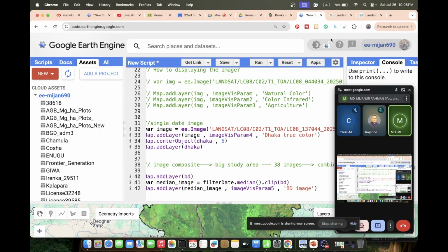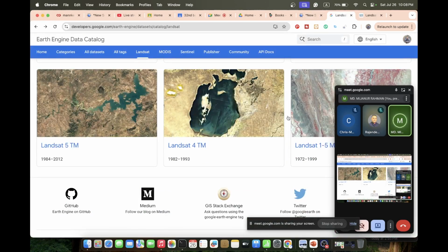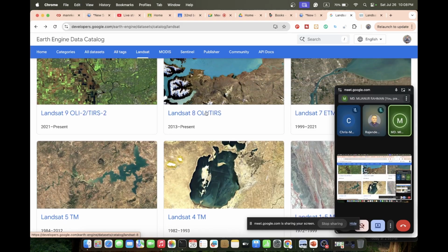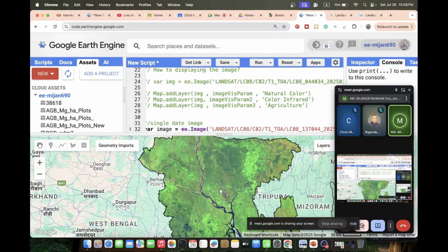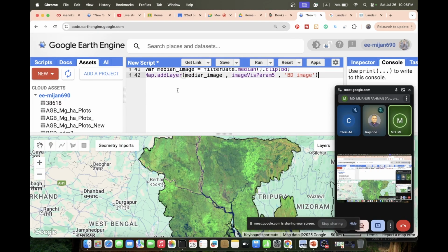Okay, so you also try for other Landsat image collections. Okay, Landsat 5, Landsat 4, Landsat 1 to 5, Landsat 7, Landsat 8, Landsat 9. As well as we can also export. Suppose this type of satellite images, we can also export, and further we can also work with ArcMap or QGIS software or any other geospatial software. We can also easily work with this type of images. So let's see how we can easily export an image.